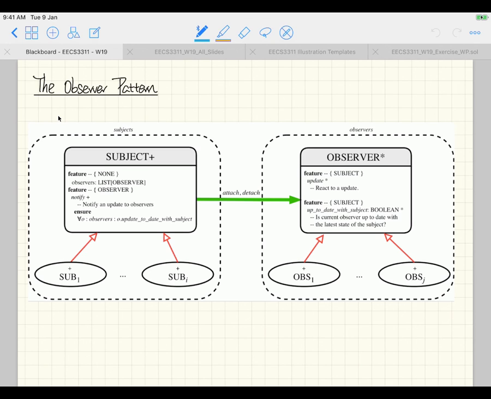Okay, so now I'll use the observer pattern example to show you several things that you might have questions about. For the observer pattern, we have two clusters. We have subjects, we have observers, right? And also we have subject, and we also have observer, right? Oh, by the way, you should know what's the difference between plus and star, right? I assume you know. I don't even want to talk about it.